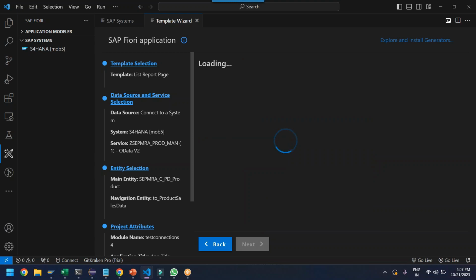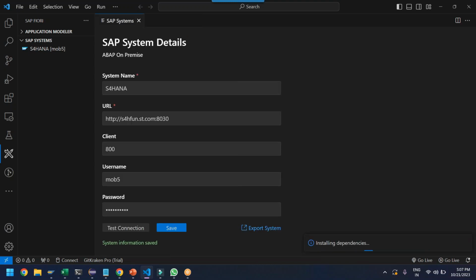So behind the scene, it takes care of all the metadata being fetched and creates all the components of the application, the Fiori elements application with annotation. And as a result, it also fetches the annotations from the backend if there are any, and it makes sure that the Fiori app is generated with the UI5 tooling, so that you can proceed further and build the application.